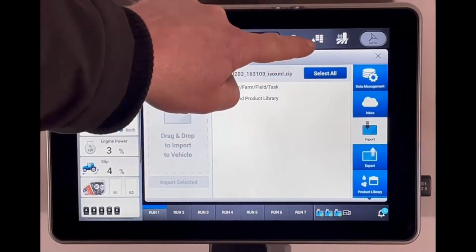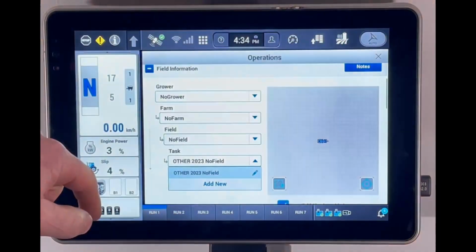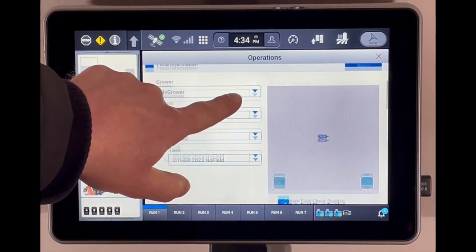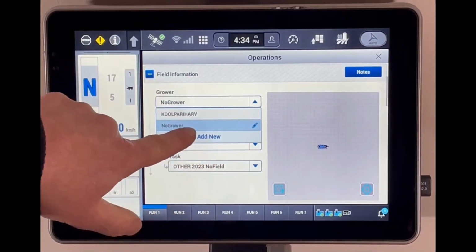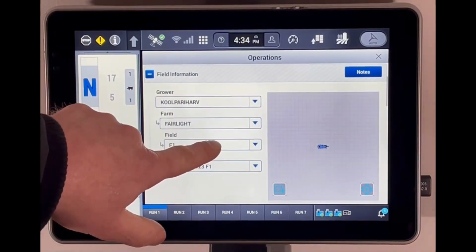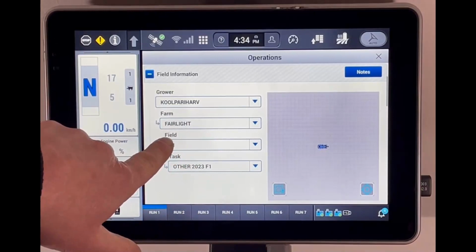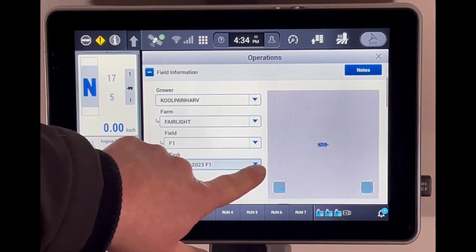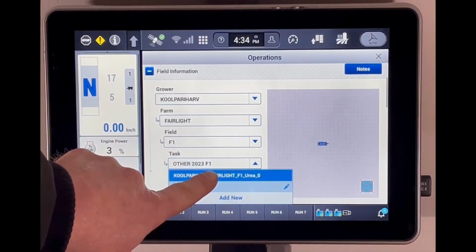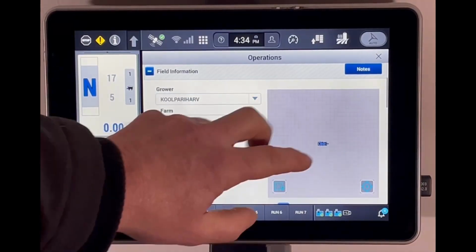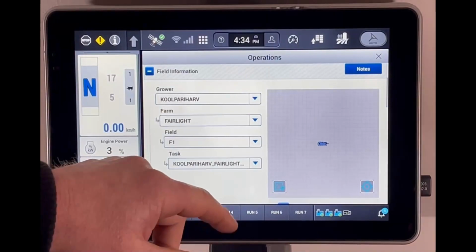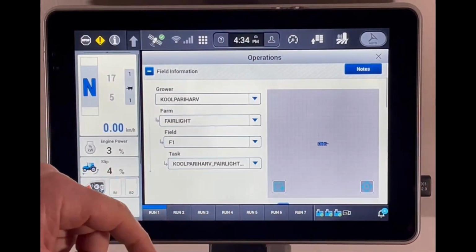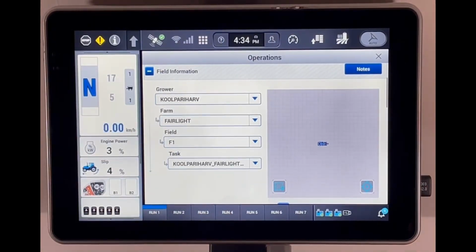So import is complete, and if we go to our operations tab, select our grower, we've got the farm, we've got the field, we've got the task, and we have our urea map. It won't show up on here because one, we haven't got task controller installed because it's a simulator, and we're not in the right place, so you can't see the field boundary.